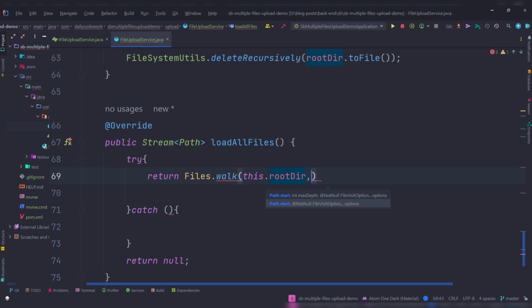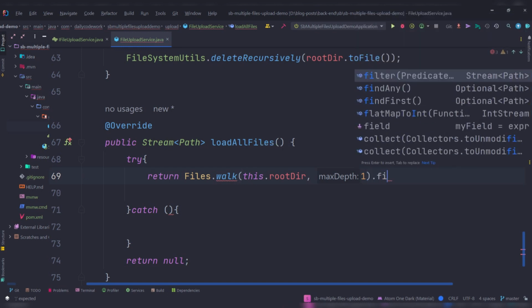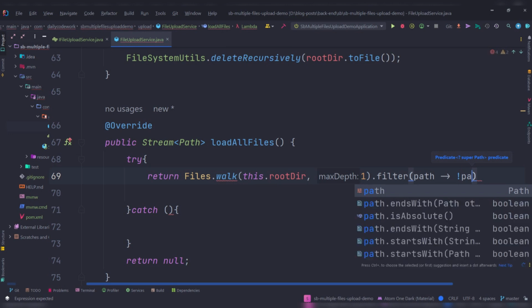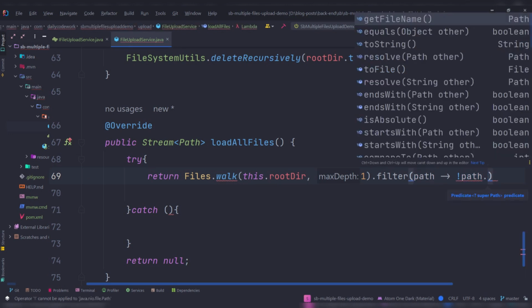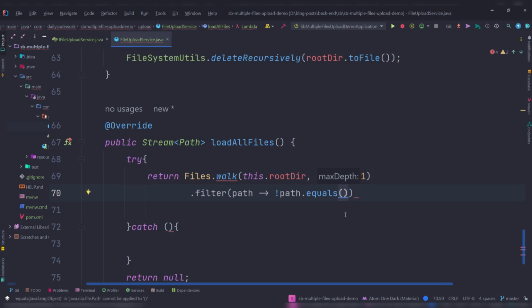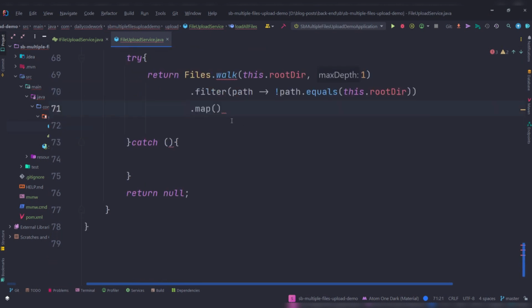And because the files are right here in the root directory, the depth of that is one. So we're going to filter. And here we're going to pass in path, not path dot equal. Let me break this down so we can see it clearly. Path dot equal this dot directory. And then we're going to come down here to map. I'm going to break down the map also. So we're going to map this dot directory, and we're going to call the relative path to this.